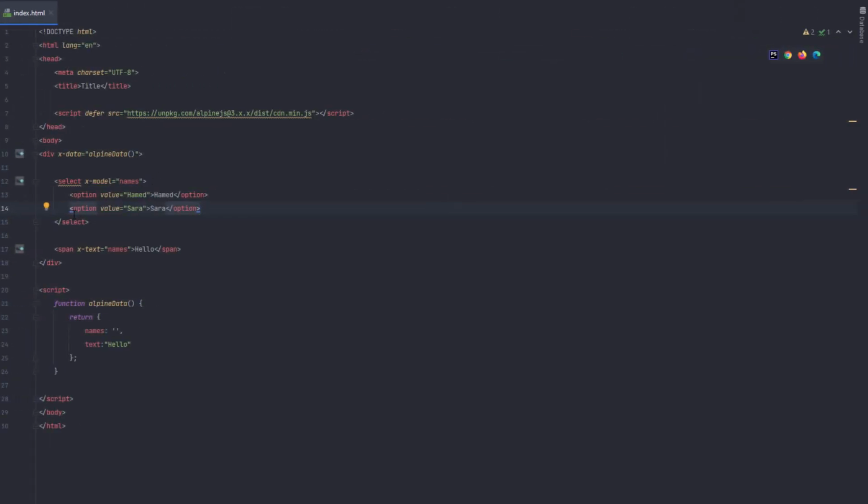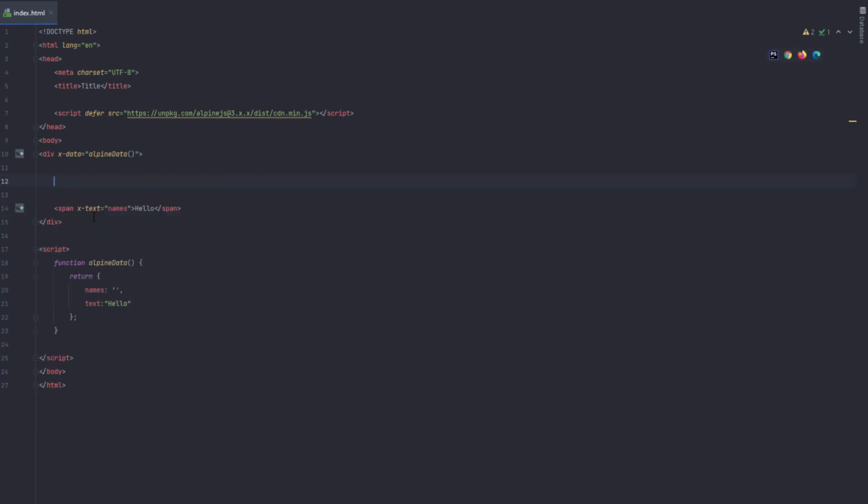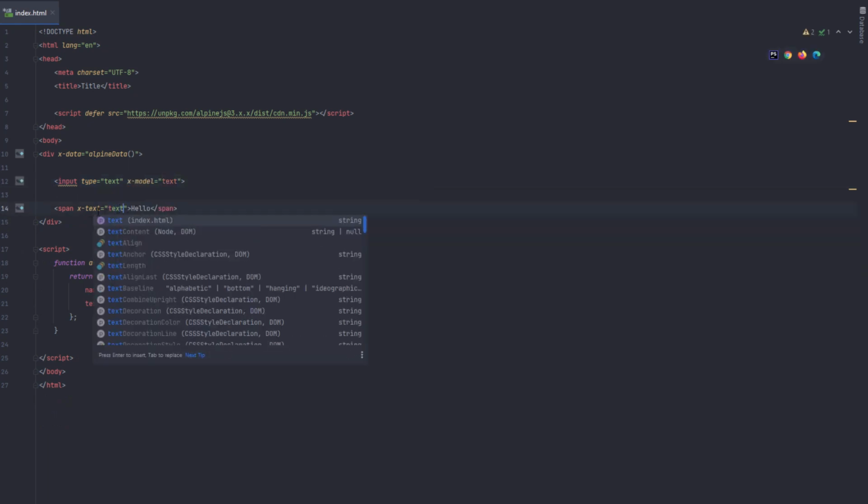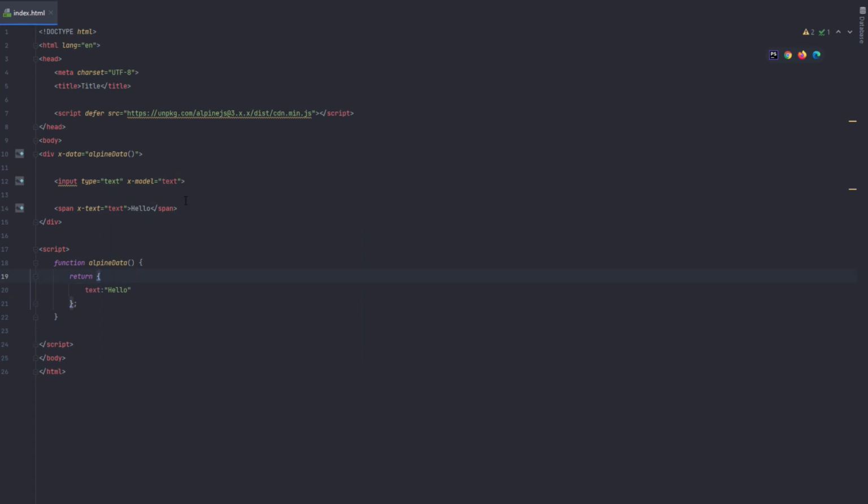Sometimes we need to have dynamic options, and it is related to the for directive, and in the next lessons I will explain it completely. Alright, you have learned models until now. Like previous lessons, here we have some modifiers, and we will use them to optimize our work. For example, I have an input, the model is text, and the span must show the text.